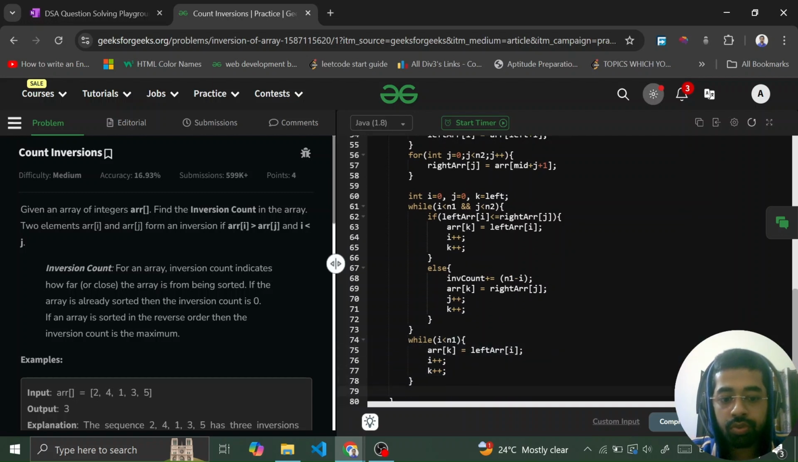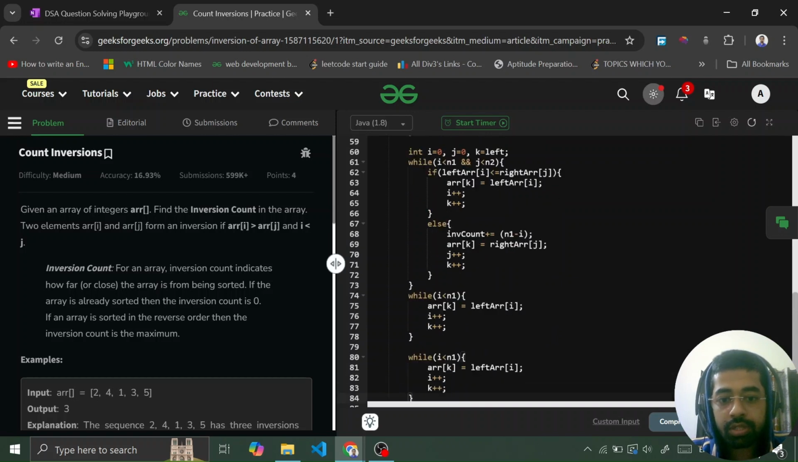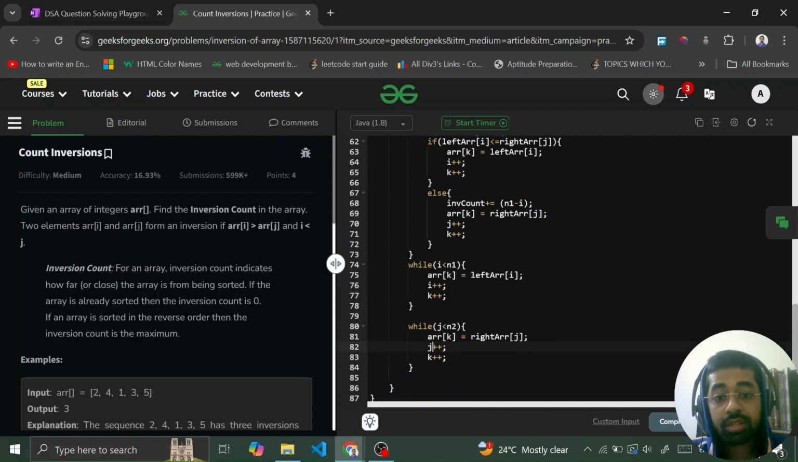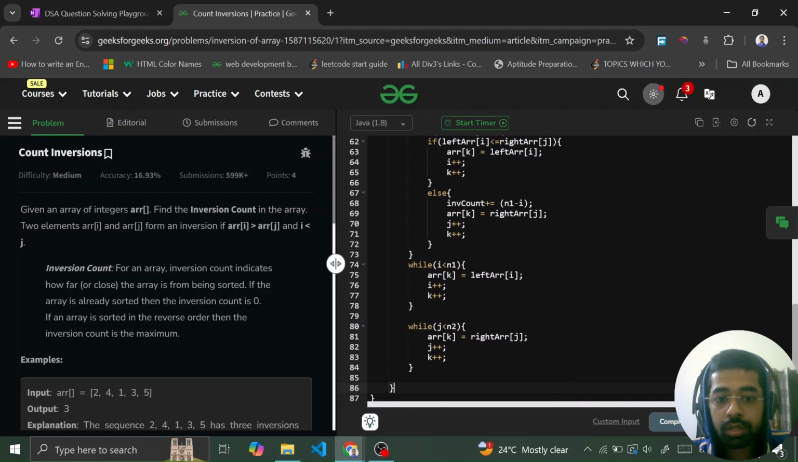I have managed this one for the left array if there are some elements which are not exhausted, and for the right array, for j less than n2, arr[k] is rightArr[j], and I will be doing j++. k will always be incremented because it's the final array. Now this thing is done, and after this big algorithm, we will be returning the inversion count.